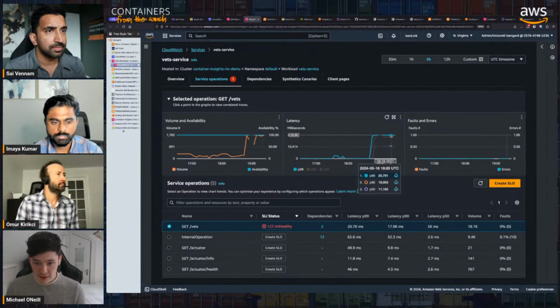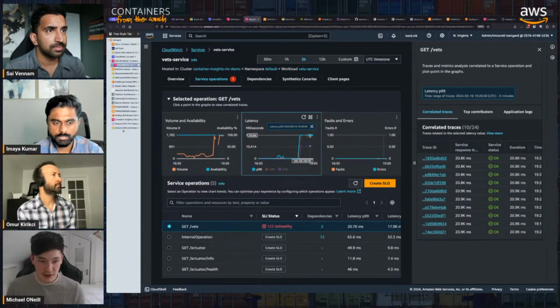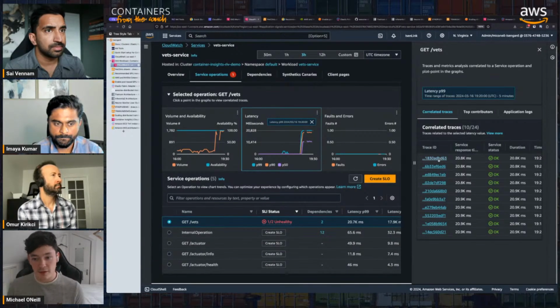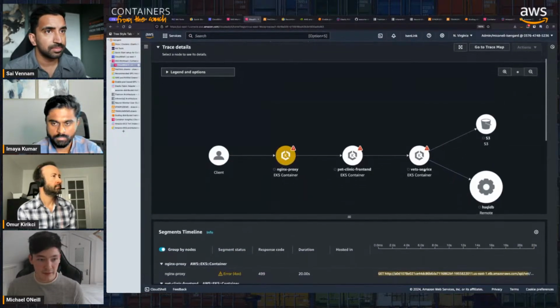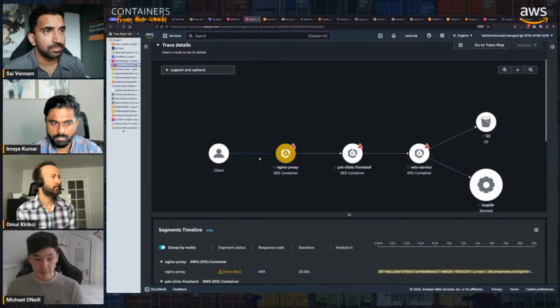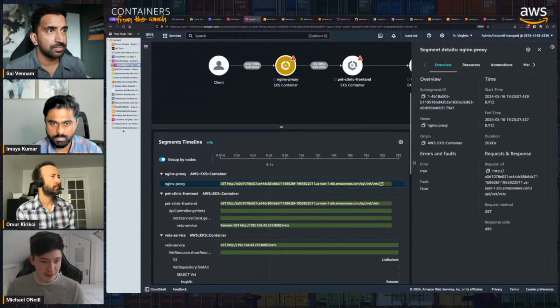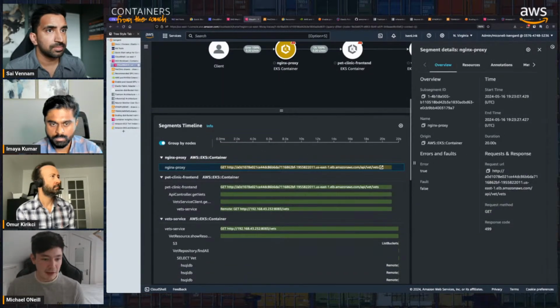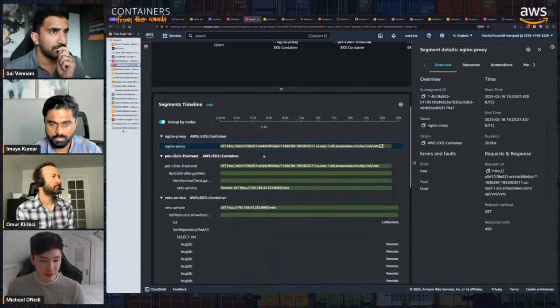What's really cool about this UI is I can just click an actual data point on the graph, and then I'll see traces which correspond to that high latency. I can click one of those traces and drill in and see exactly what happened. Here we have the architecture of my application all the way back to the client. And I see there's stuff going on at every layer. In the Nginx proxy, there was actually a 499, which means that basically the client closed the connection before we responded, and the Nginx proxy had to drop it.